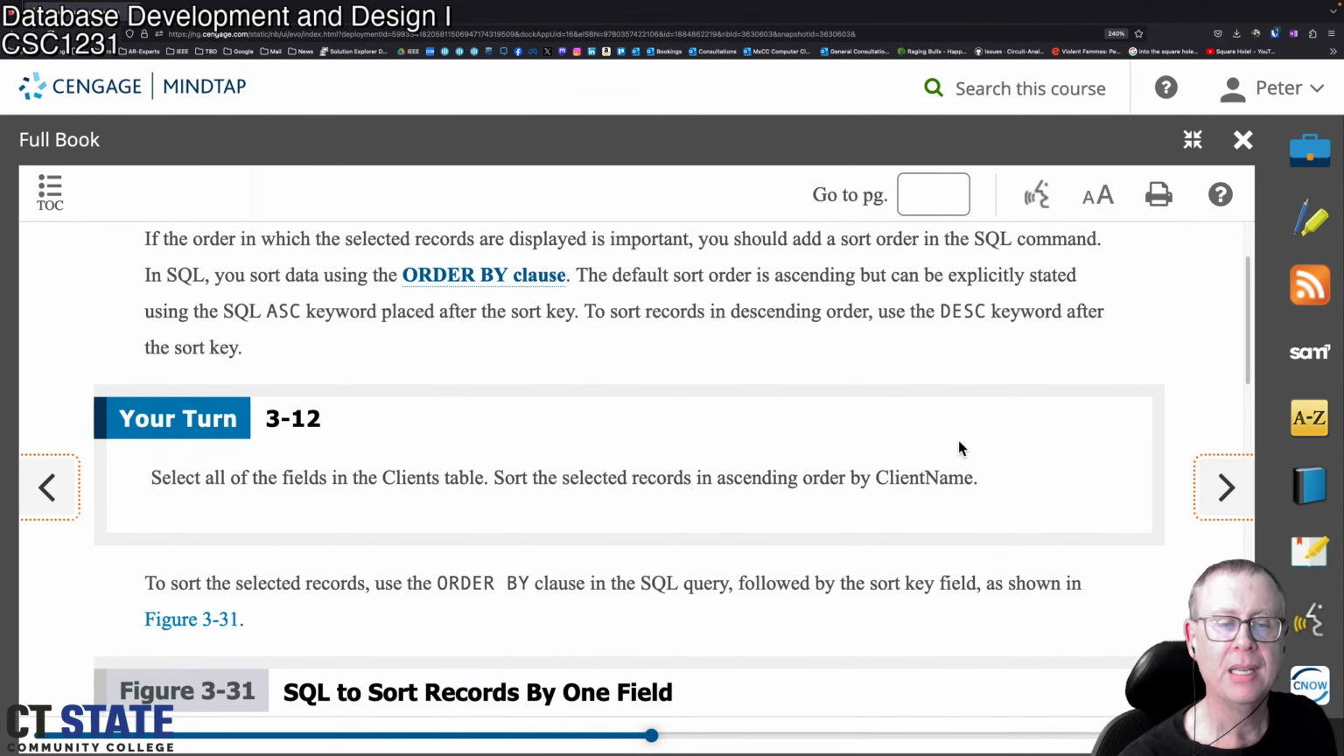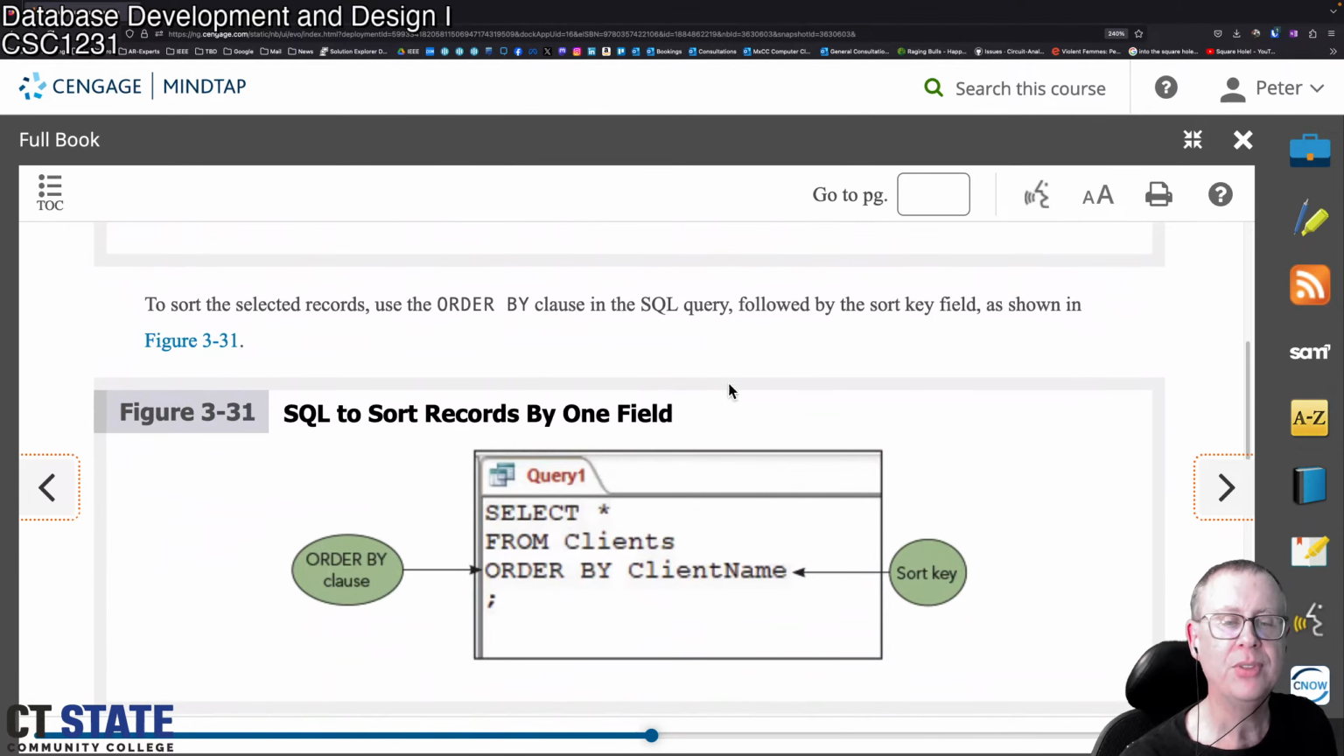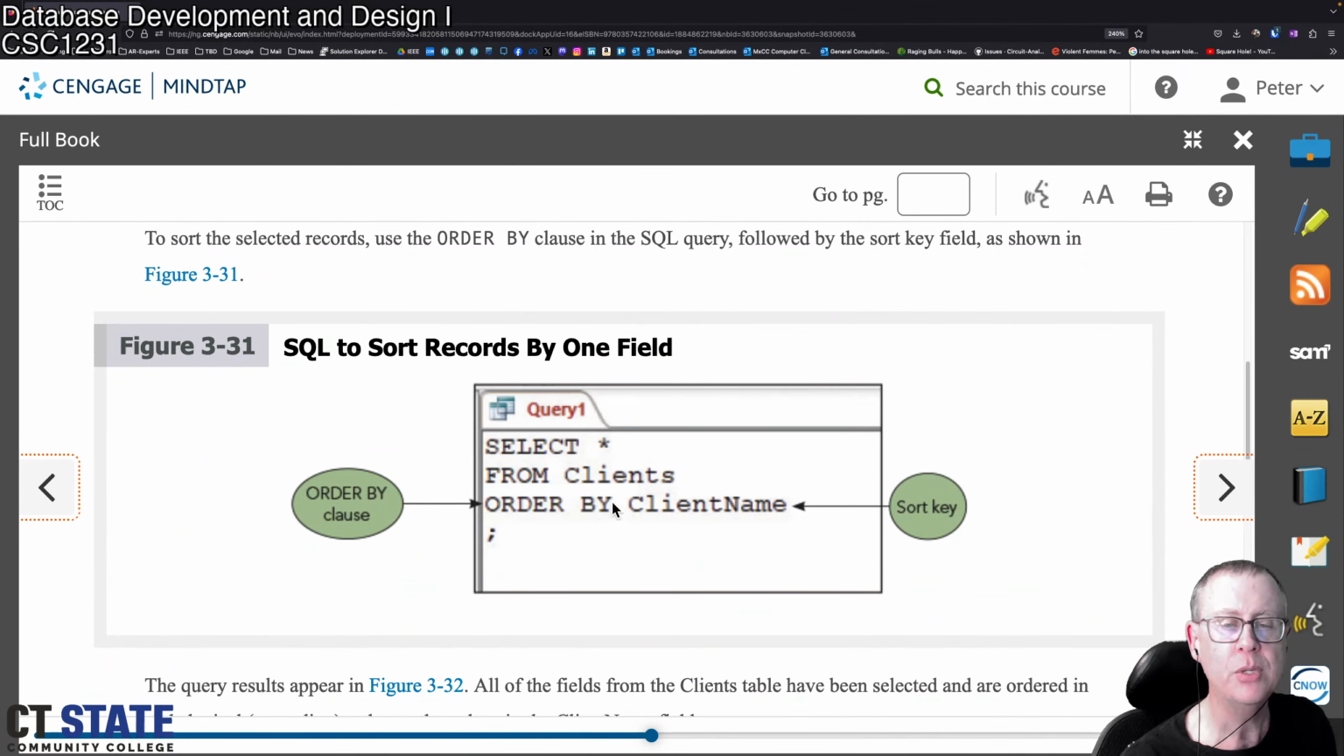Sorting. Now we use the order by keywords, and maybe we sort by client name, maybe we sort by client ID, maybe we sort by some other number. It depends on what query you're trying to answer, what information you're trying to get for an answer, what the right order by is.